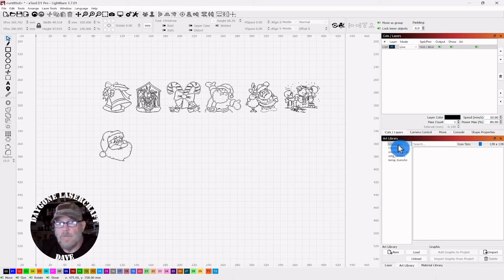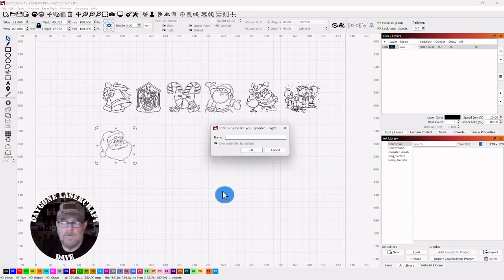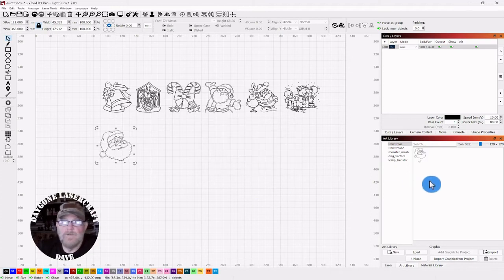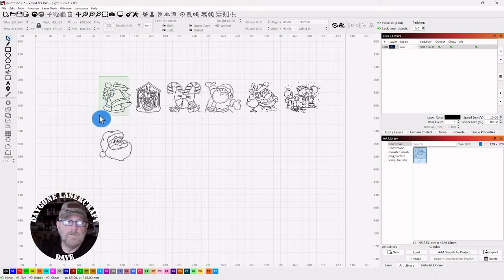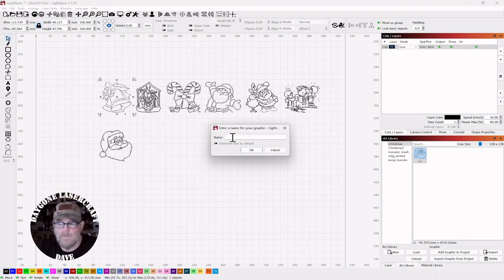And with that open, you can select the vector you want and click down at the bottom right, Import Graphic from Project. Give that a name. We'll just call it C1. Click OK. And now you can see that is in your art library. You can pull it out and use it anytime you like. And you can just go through the entire alphabet and add them in.